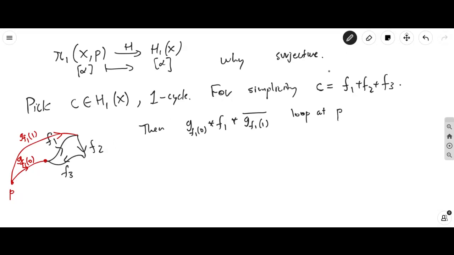You do something similar with F2. Then you would do G F2 of 1, F2 juxtapose G F2. This should have been F2 of 0. Of 1, this is a loop. Backtrack, this is a loop at P.